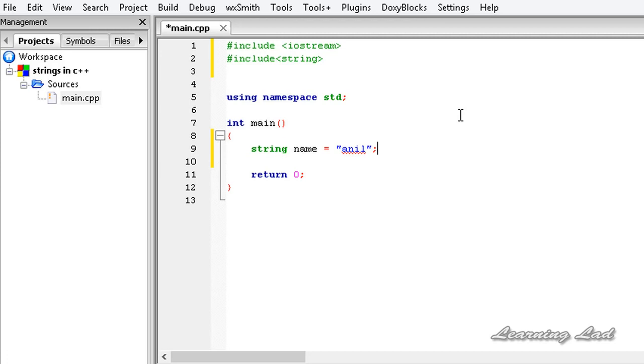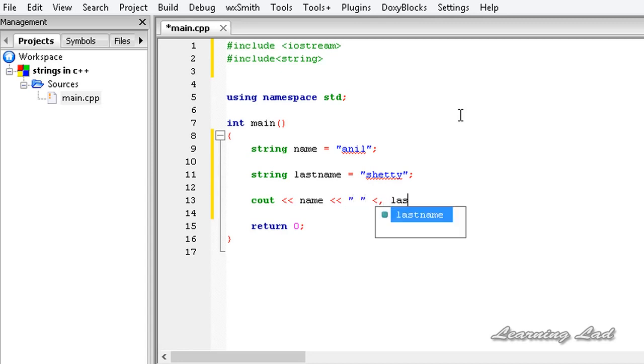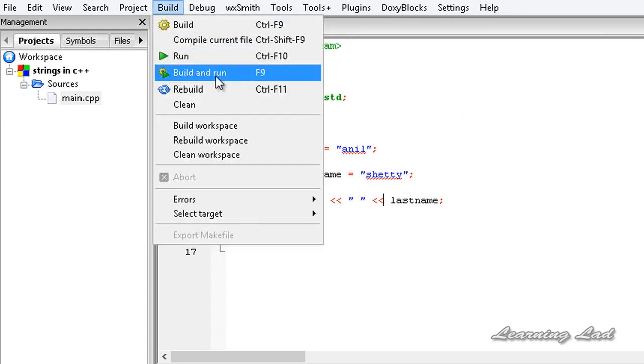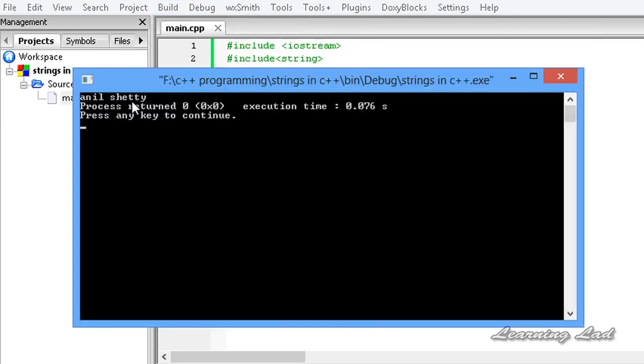So the next thing that we're going to do in this tutorial is create another variable. Let me call it string lastName, and it's going to be Shetty because I'm Shetty. Okay. And the next thing that we're going to do is print out the values. So it's going to be cout, name, and let's add a space in between, and then lastName. Alright. Okay, now I'm going to save this. I'm going to build and run. You can see Anil Shetty.